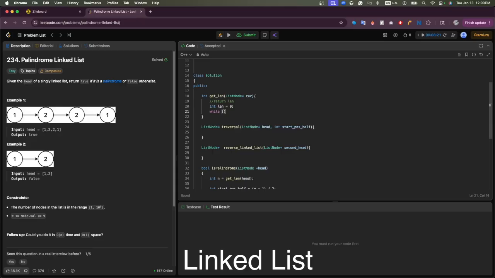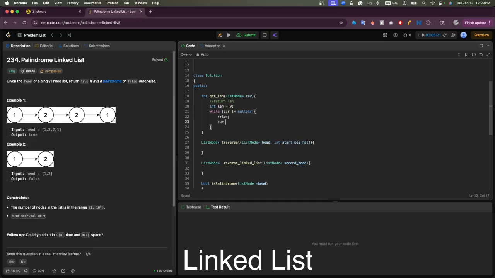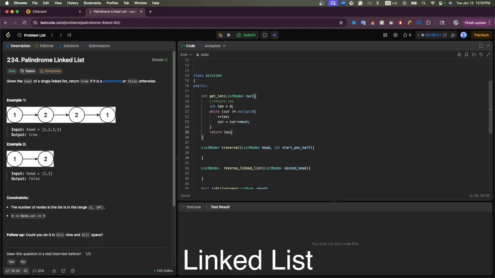First, to get the length of the linked list, I will look through all of the nodes. So I will loop until the current node is a null pointer, and we increase the length, the current node would be equal to the next node, and then we'll return the length here.